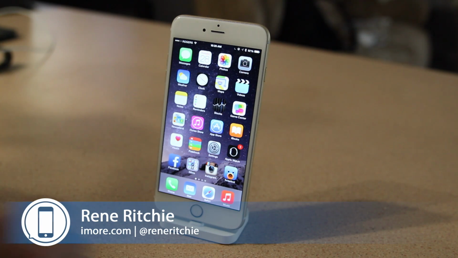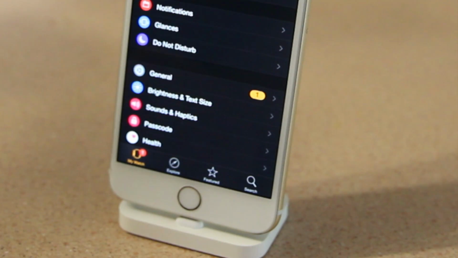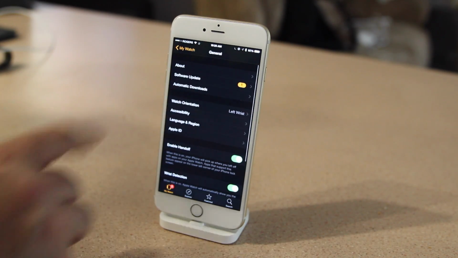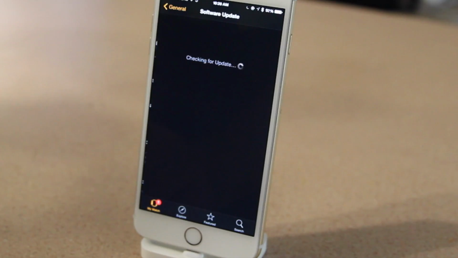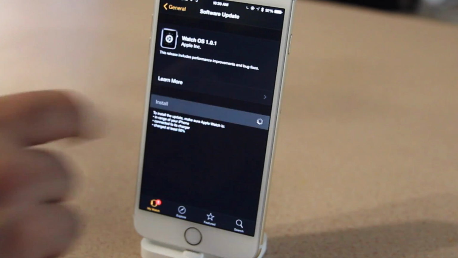Here's how to update the software on your Apple Watch. You're going to go to the Apple Watch app on your iPhone, tap on it, and go to General. You'll see there are indicators there to tell you that a software update is available. Tap on Software Update. It's going to load and tell you all about the software update. You're going to tap on Install.